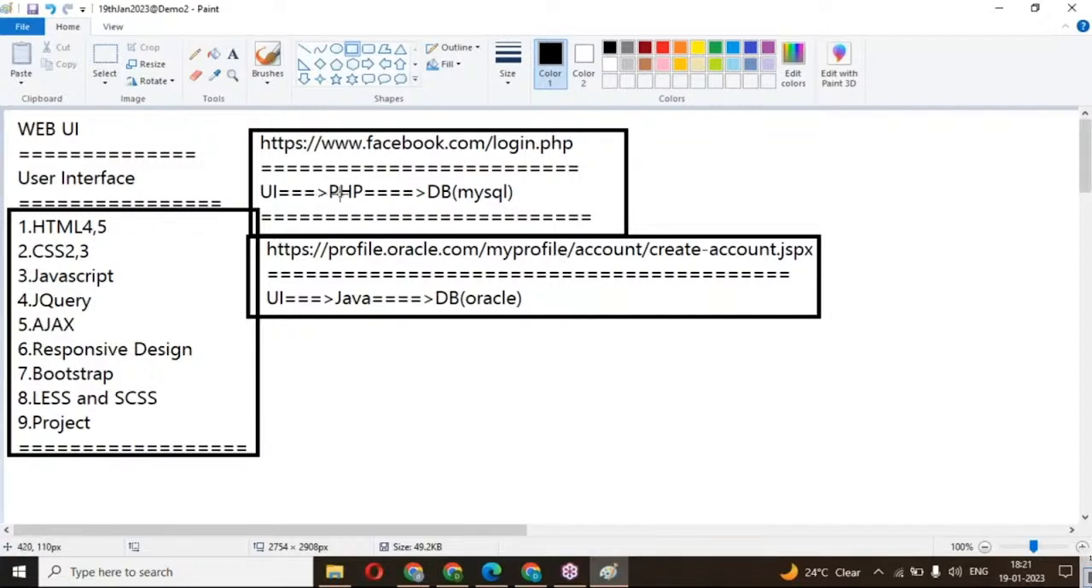Here, UI is interacting with PHP, and PHP is interacting with the database. So you can see all these interactions in every web UI programming. Now when I enter my username and password, I can submit my application form.